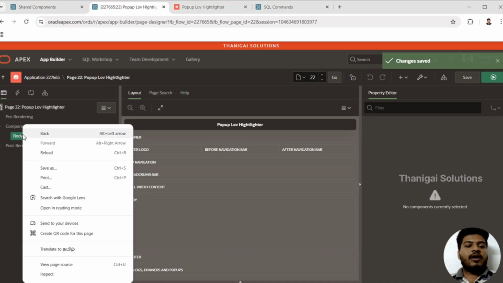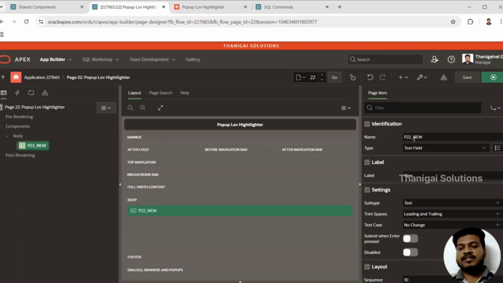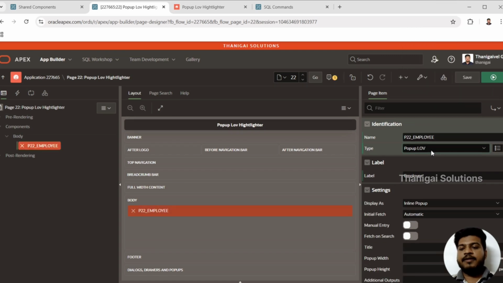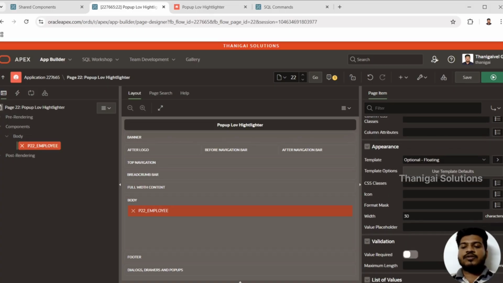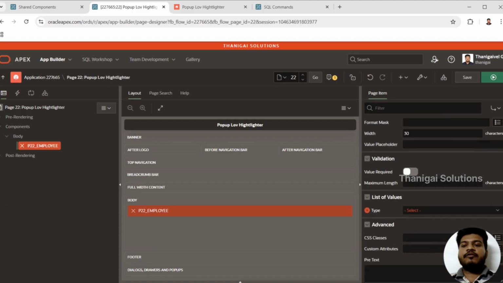In this page, I'm going to create one page item. I'm just naming it, as of now, employee. We are going to see scenario 1. For the employee item, I'm going to select the type as pop-up LOV. Now in the source, I'm going to give the source as a shared component LOV, list of values. For that, we need to create a shared component LOV.